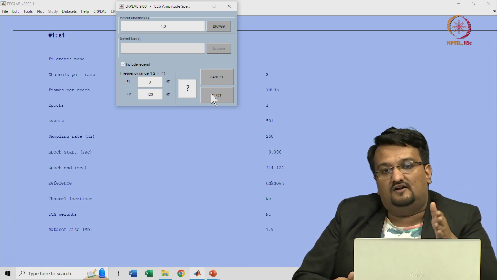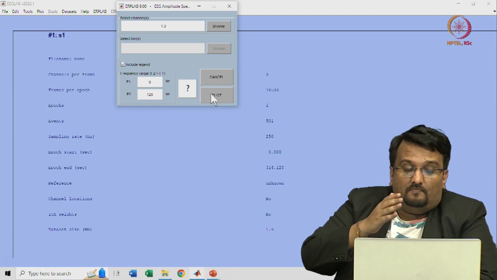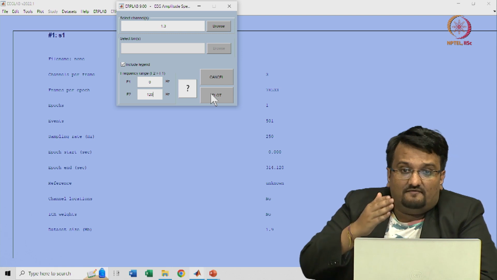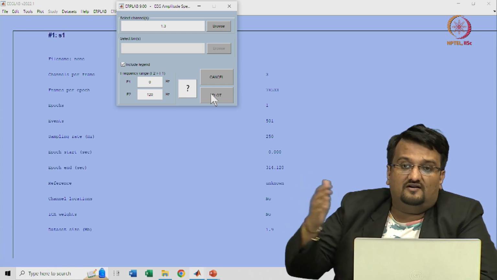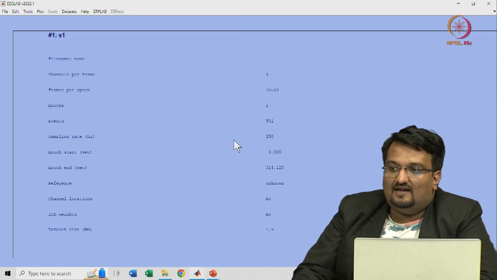Additionally, apart from 50 hertz, it is highly possible that you will get multiples of power line, right? You have to check at 50 hertz, 100 hertz, 150 hertz, 200 hertz, etc. So currently I will be checking for 3 channels from 0 to 120. So I'll quickly plot that.